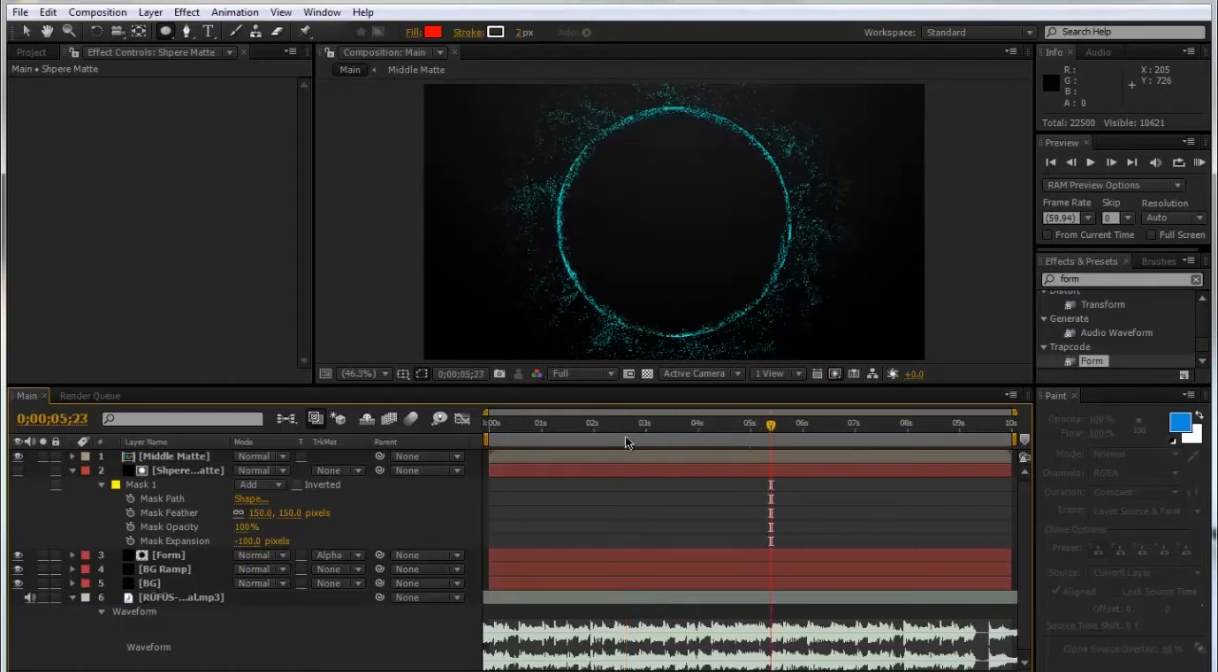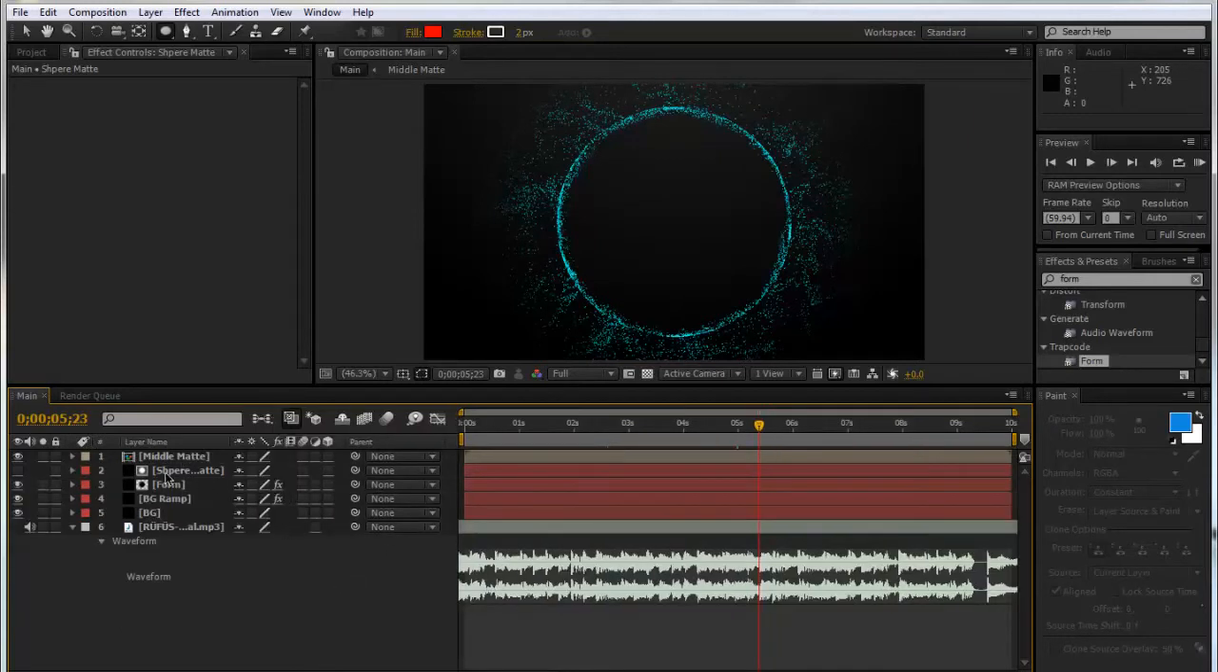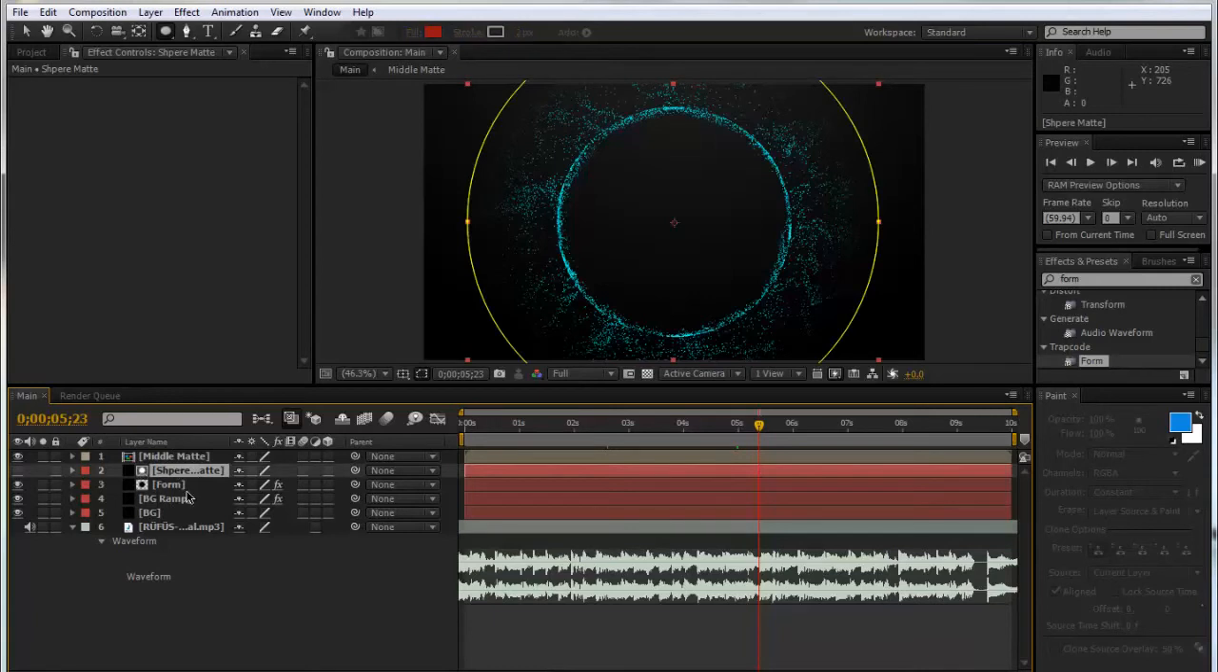So now all these particles are audio reacting to the music, and we can now click F4 again, and because we want our mattes to move when we add the camera, we want to make them a 3D layer. So we'll make that one a 3D layer, and also our composition there.